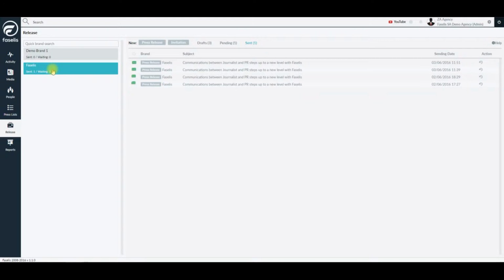brand. Because the releases and invitations you see on this page are already sent out, they can't be cancelled, but some changes can be made to their attachments. I'll talk about that soon. Let's go to the Pending tab now.